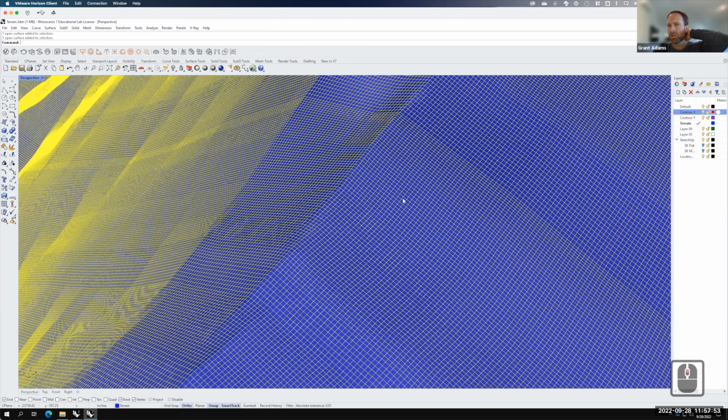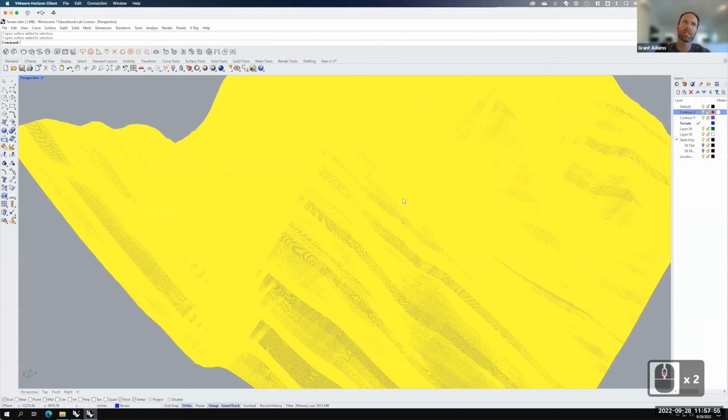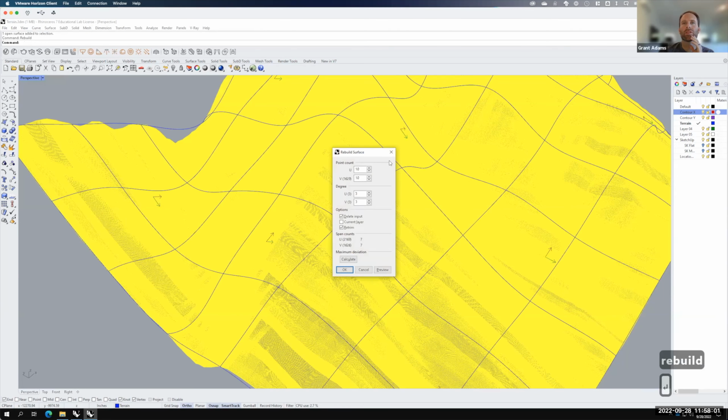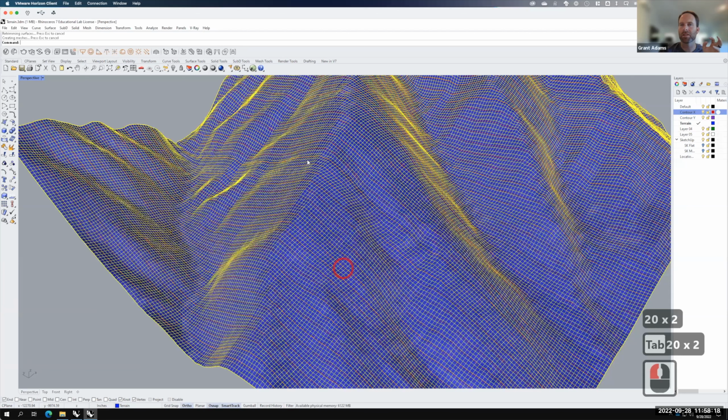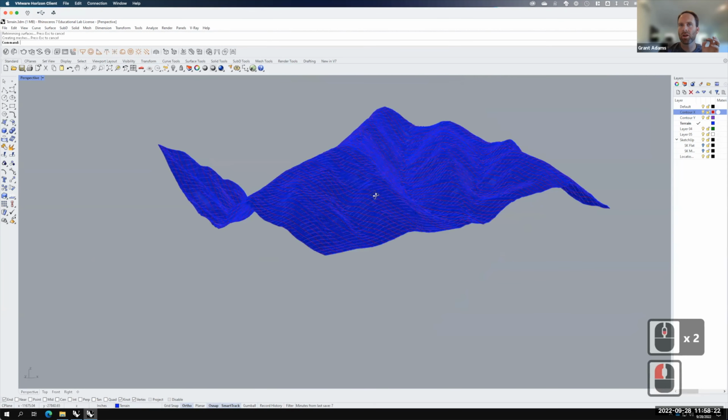So the first thing that we'll do is select it like this and type rebuild. You can go to Edit and then Rebuild. This is where we're going to rebuild the surface with a lower number of points. I'm going to rebuild it just to start at 200 by 200. I'll go ahead and say okay. When I do that, you'll see that the U and V mesh on the surface gets much less dense, but it's still plenty to see our overall terrain.